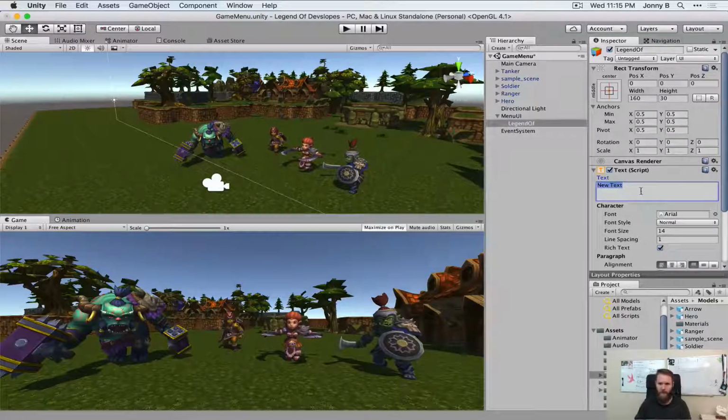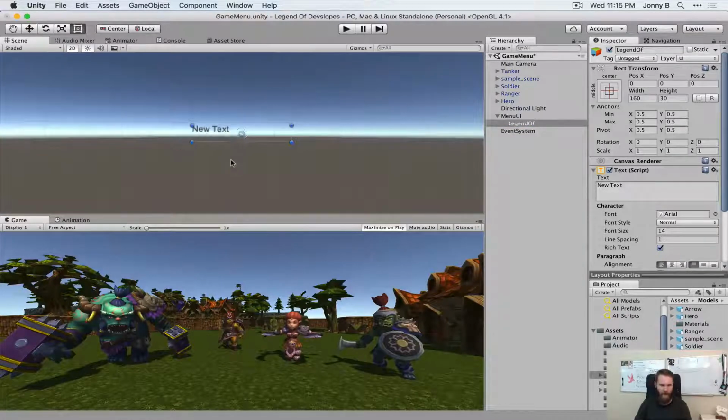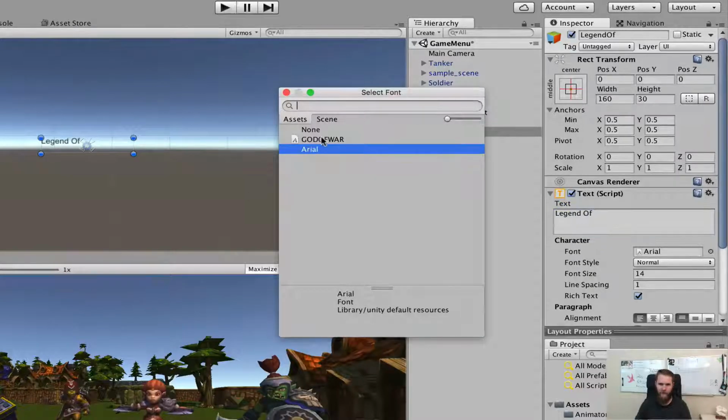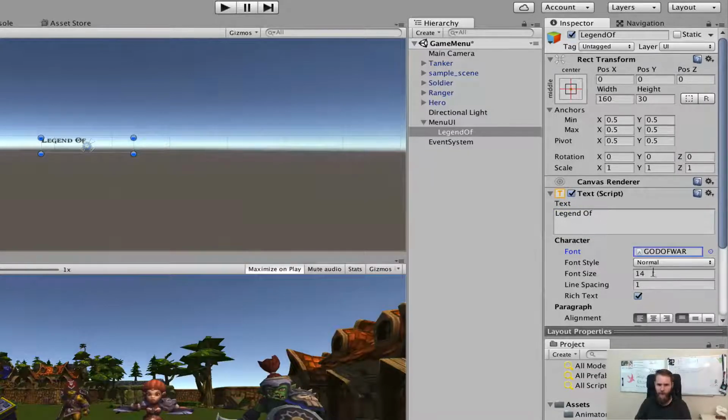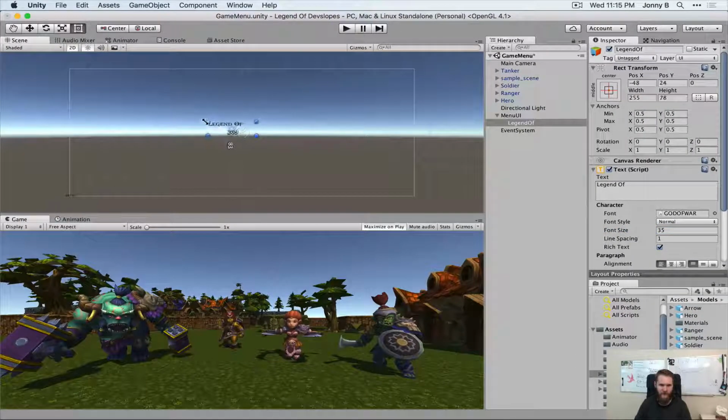of. First, let's switch over to our 2D so we can see our canvas. And then with Legend of selected in the hierarchy, I'm going to press F. All right, so that shows up and in the text we're going to say Legend of, and our font is going to be God of War. Our font size is going to be maybe, let's say 35. And I'm going to zoom out and resize this so that it fits.